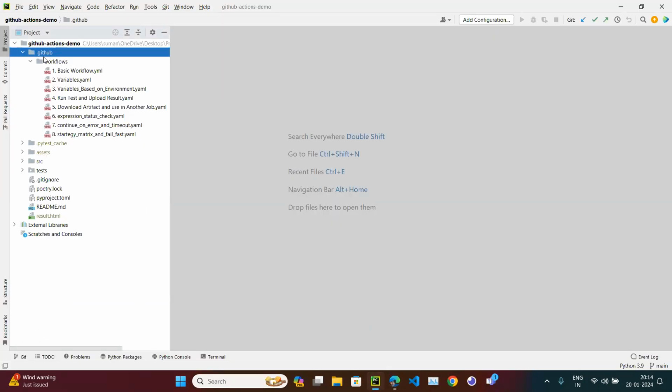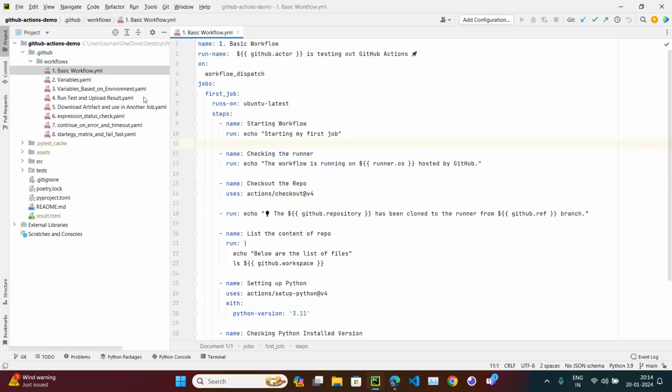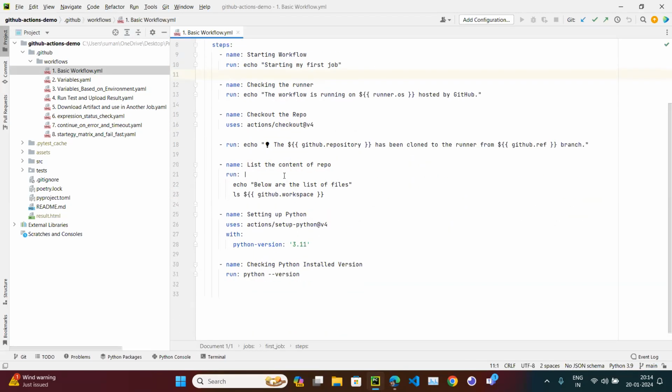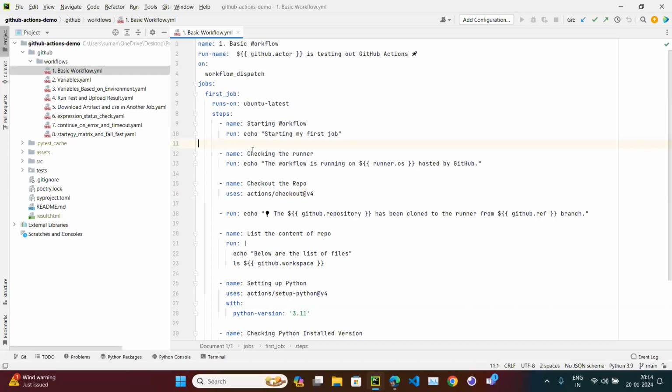So we created the .github folder, and we created the workflows folder, and all the workflows we create should be either a .yml or .yaml file. So a workflow should be a YAML file. And in the first video we saw, if we have to write a workflow from scratch, what the basic syntax could be, because a workflow should have some jobs and a job should have some steps, right?